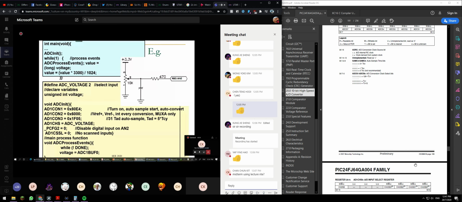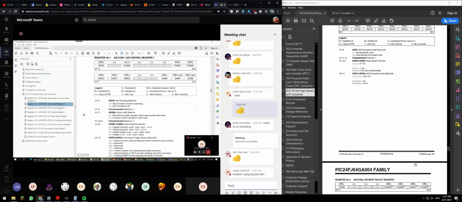In this example, it's exactly like what you did for your assignment 1. Let's say we have a variable resistor here, and we want to do some conversion on port RB2 or AN2. Same, we define our input and output voltage. Then all the settings, like turn on, auto sampling, auto convert, basically depend on your application. Based on your application, you change all these special function registers accordingly.